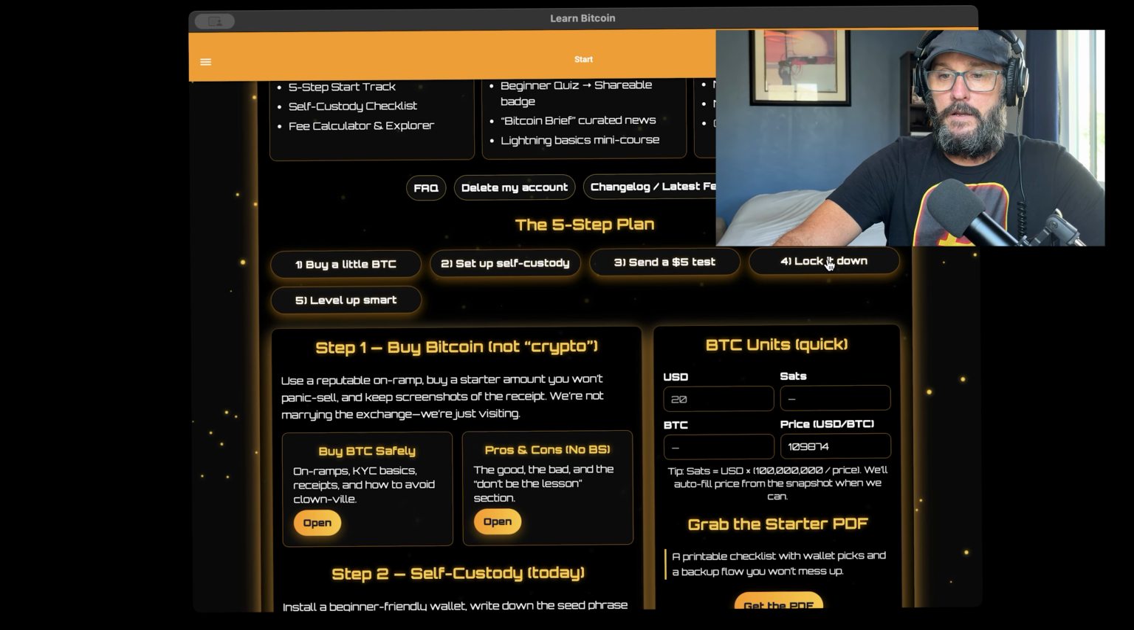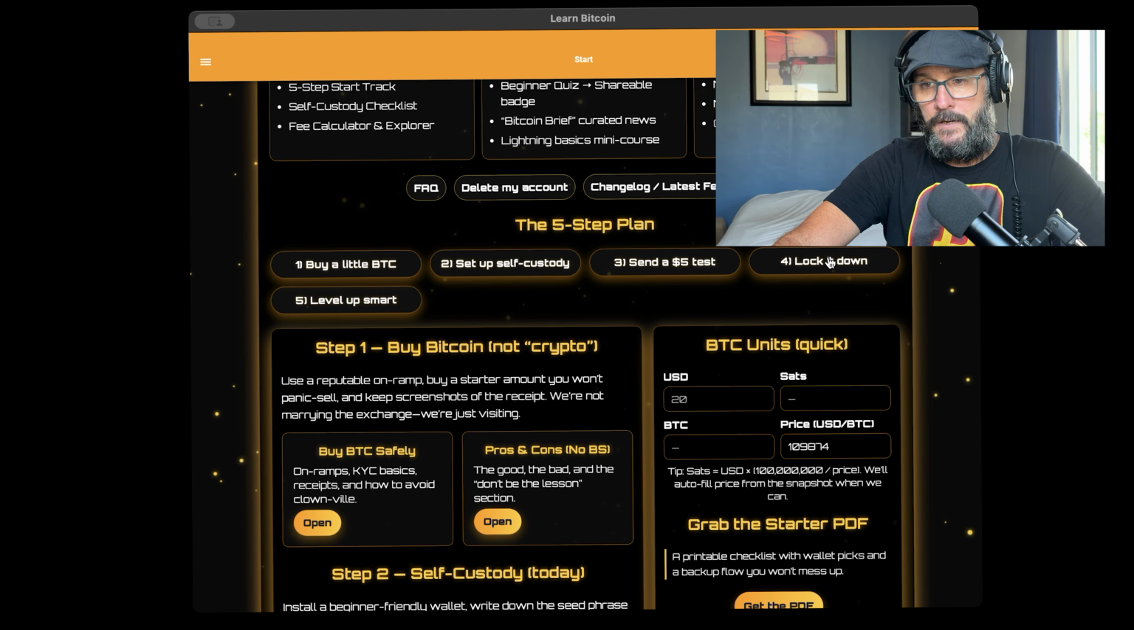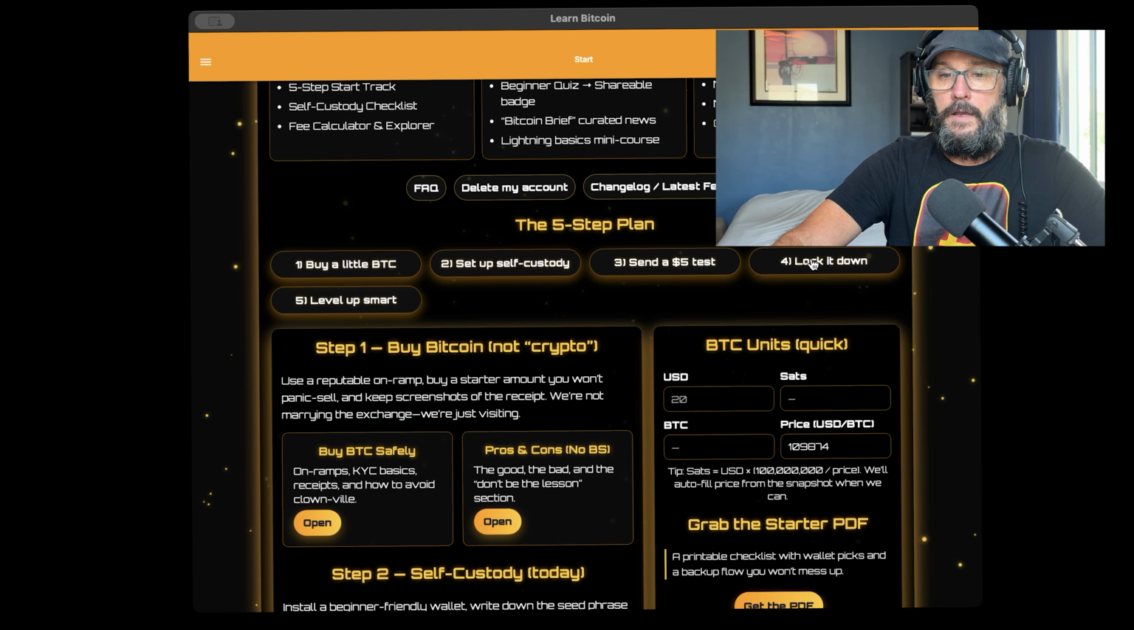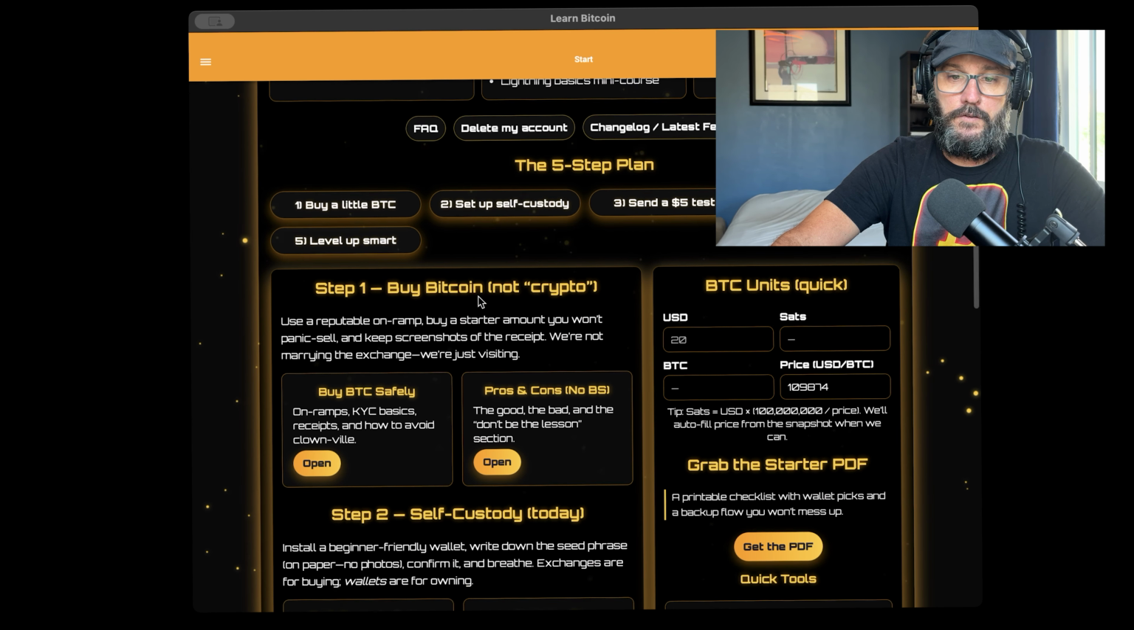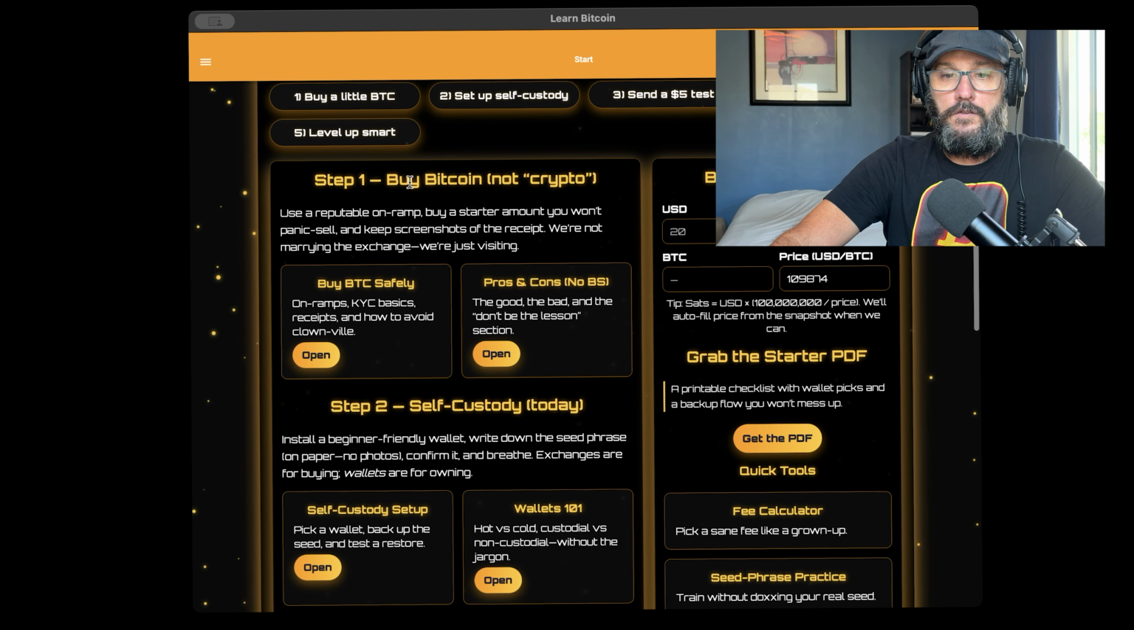Then we're going to teach you how to lock it down, how to take your Bitcoin off of an exchange, send it to your own wallet, and actually have self-custody, which is the name of the game with this. And then next phase of this, I guess you could call it level 5, is going to be level up smart.